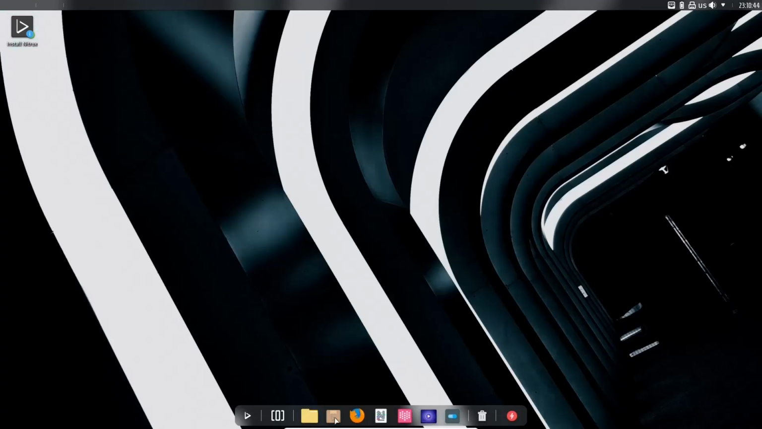Come back down to the bottom. You've got your application software center. We already looked at that. Firefox, Notepad, that's your text editor. Then you've got a video player. And then, of course, your system settings and your trash can.